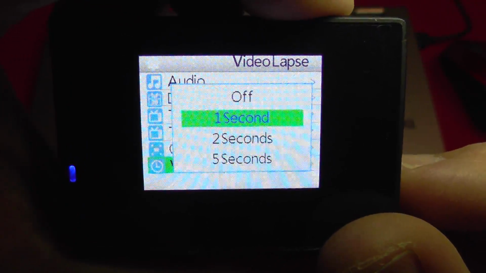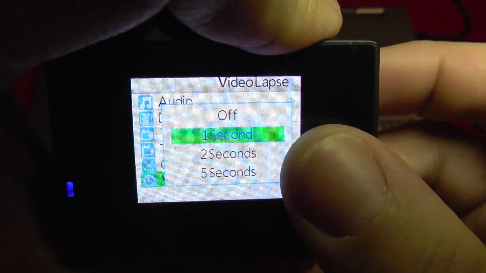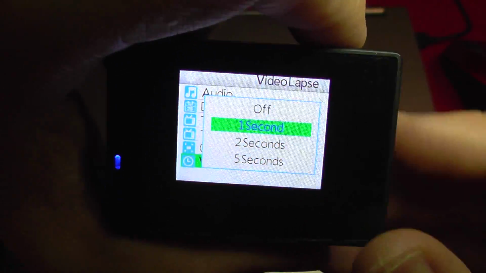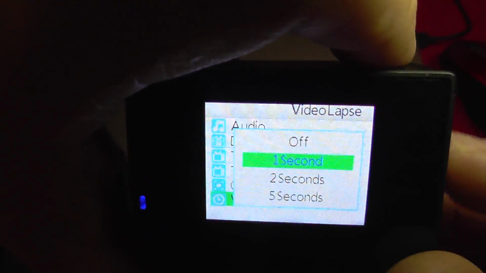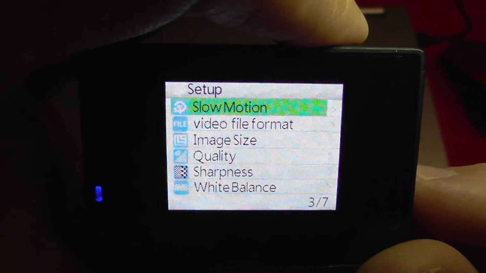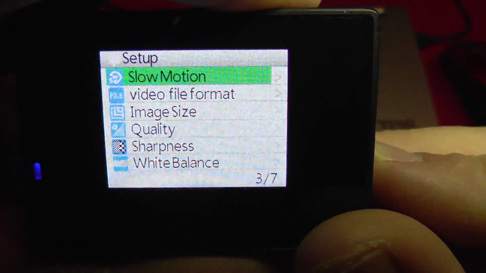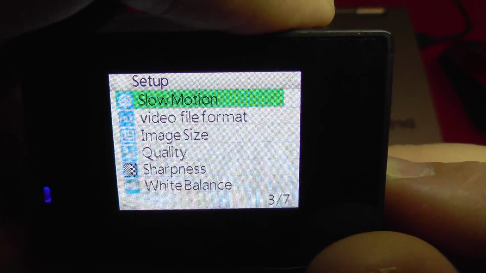Video lapse is for taking accelerated video. For example, only take a snapshot at 1 second, so when you look at the final video it will be a fast forward video. Slow motion is for taking slow movement video. Has a very nice effect. You can select multiple times here.